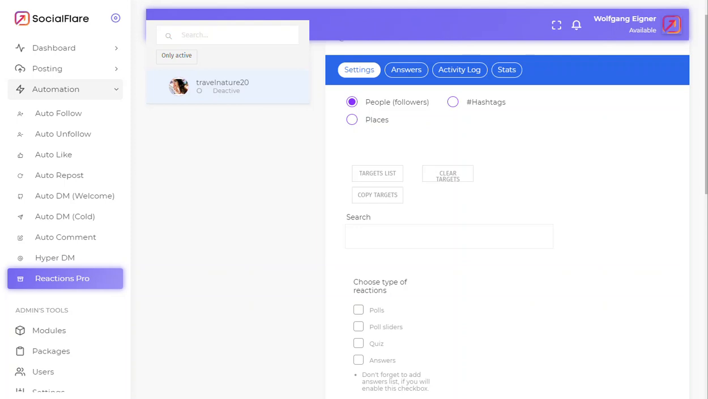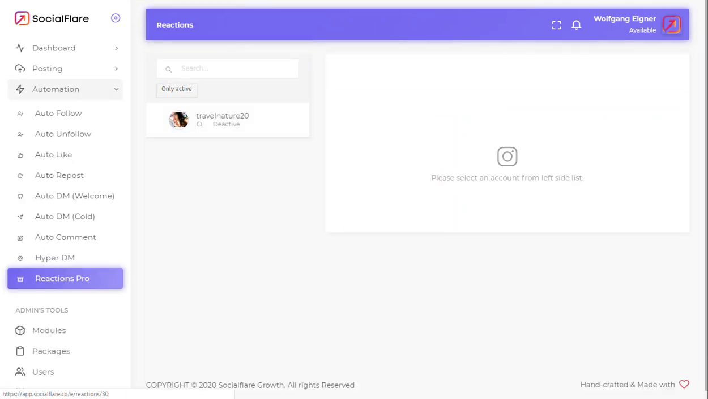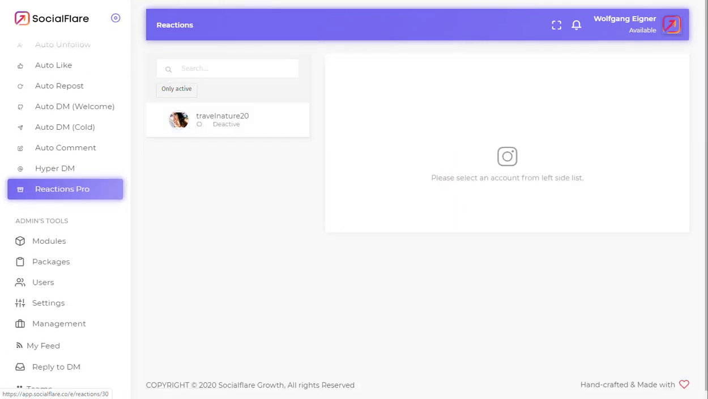So hi guys, super quick video on how this works and what has changed. So in your automation list down there, you have Reactions Pro. As before, you need to select an account first. There's one additional thing we have now.